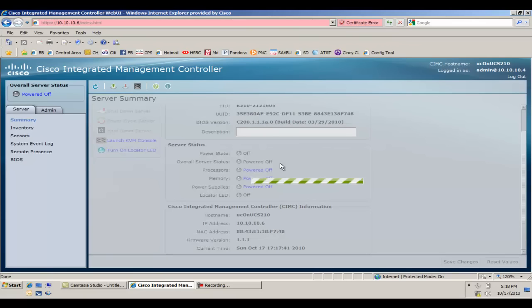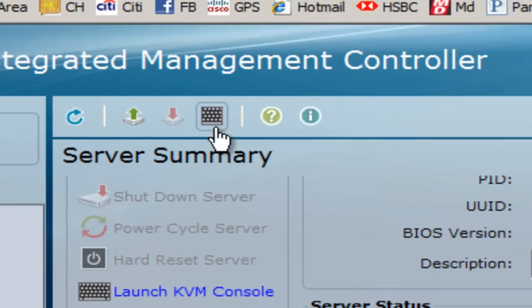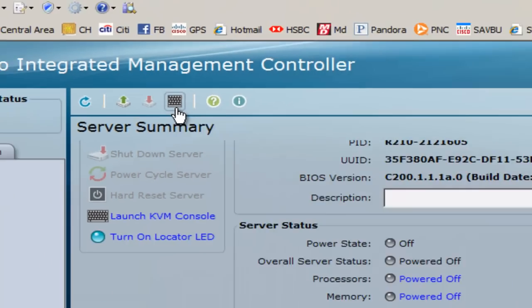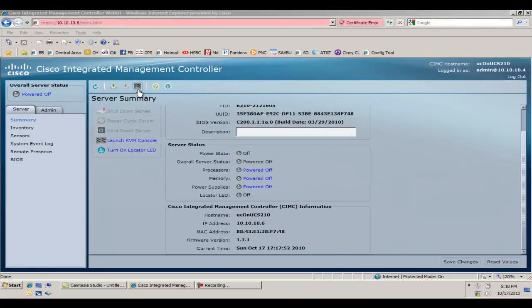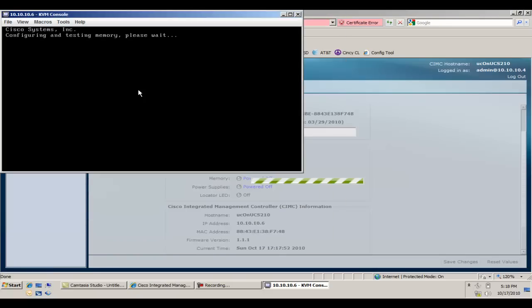Once we've restarted the server, we want to click on this KVM button to launch the KVM console. This again is allowing us to monitor and manage this server remotely. We don't have to have a local keyboard, mouse, and monitor plugged in. Once we're in the KVM console, we have the opportunity to map a local disk or a local ISO to this server. We do that by clicking on Tools and Virtual Media.